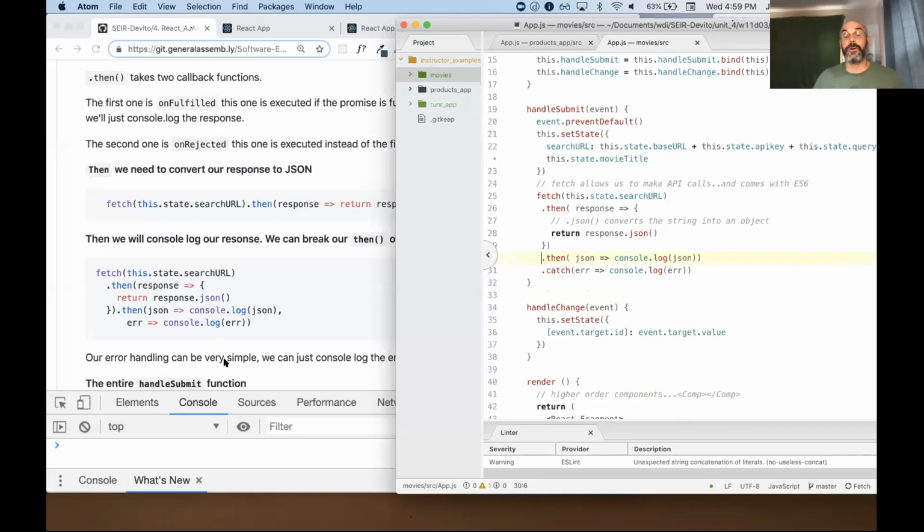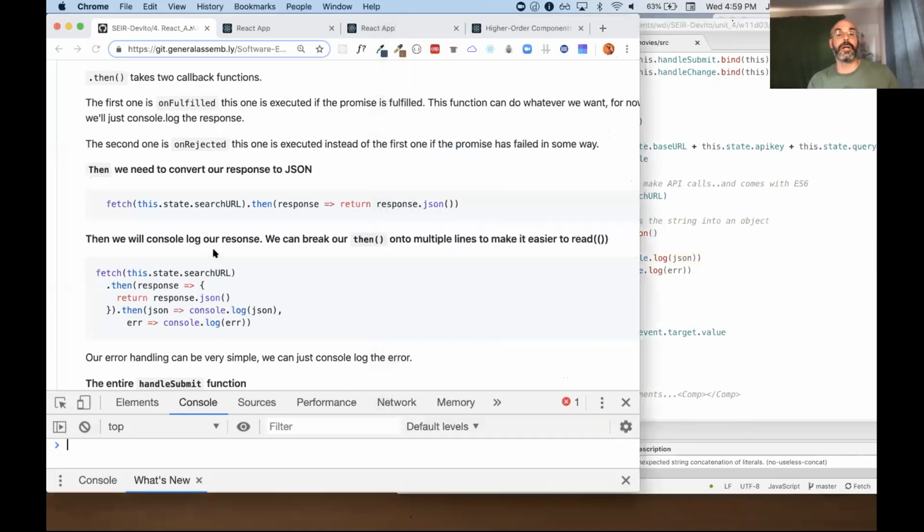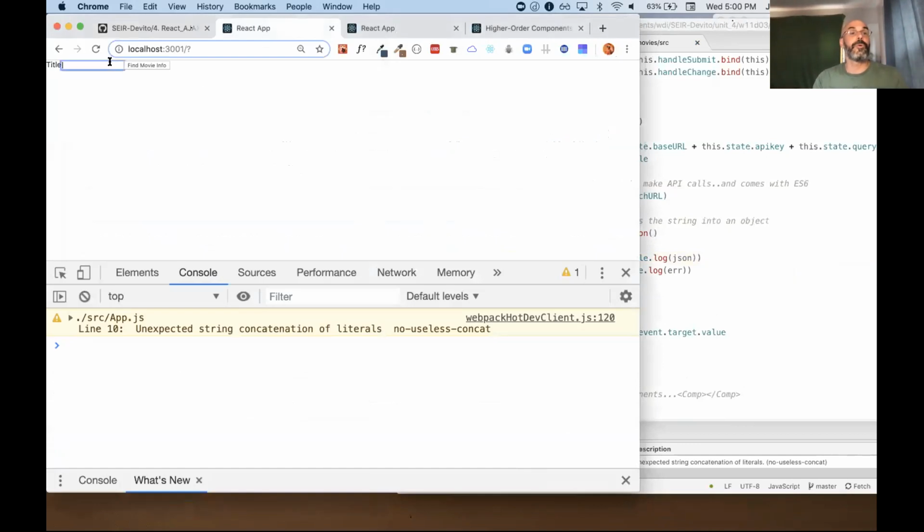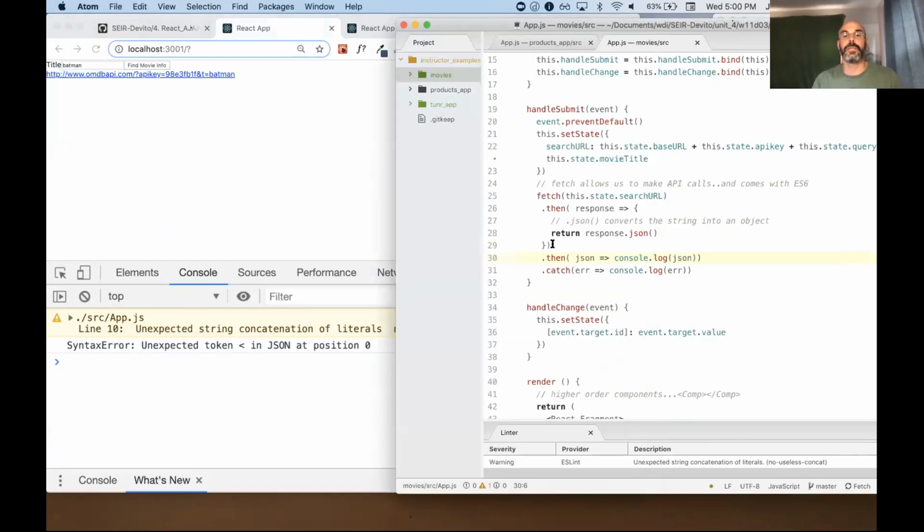And if we submit now in our terminal, or in our console, we should see... I'm going to test it first before I give it out. Batman, boom. Unexpected token at JSON 0. So line 29, return, what am I doing? Response.json. All right, did I misspell this? I don't think I did. Response.json, then we're doing JSON console log JSON. So something is not copacetic right here because I did not see it.